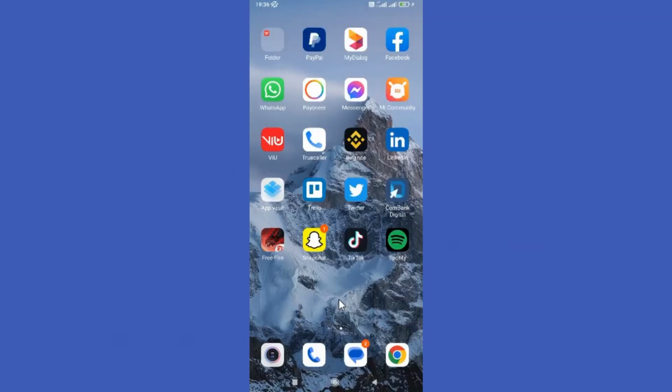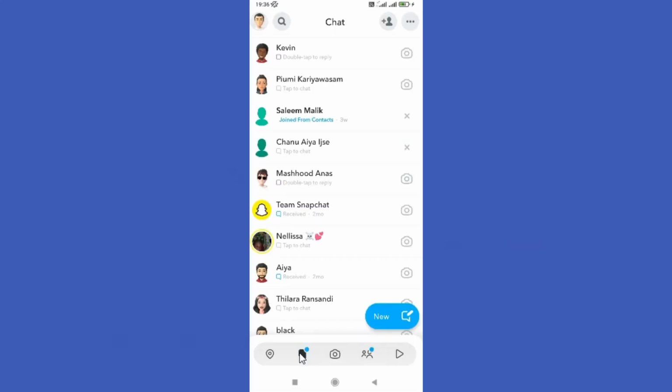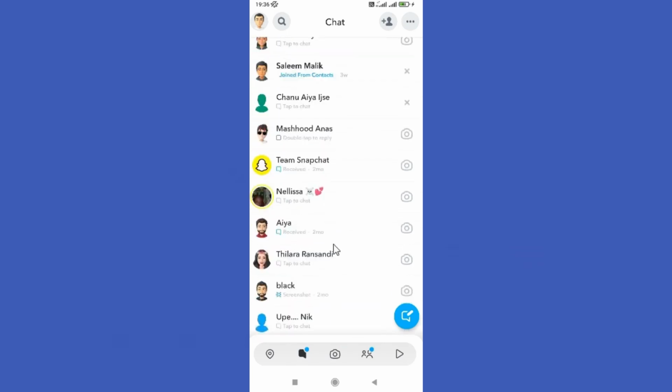In this tutorial, we are going to learn how to view Snapchat message history. Open the Snapchat app. First, you need to tap on this message icon in the bottom. So now you can see your old messages.